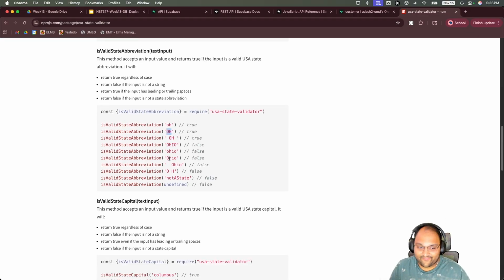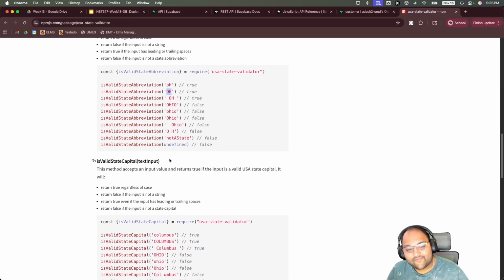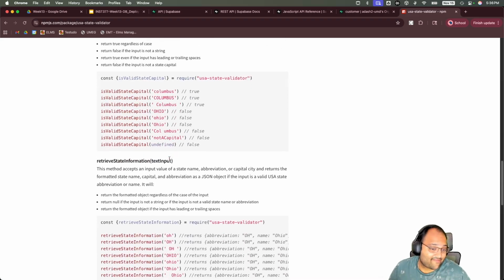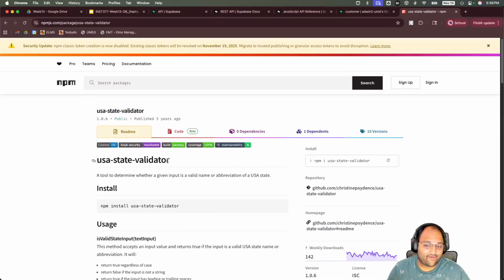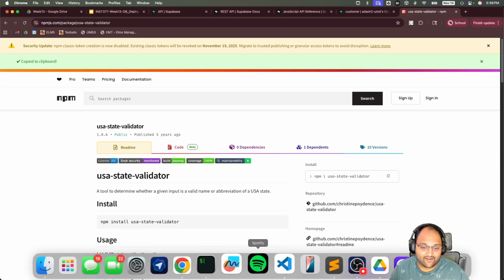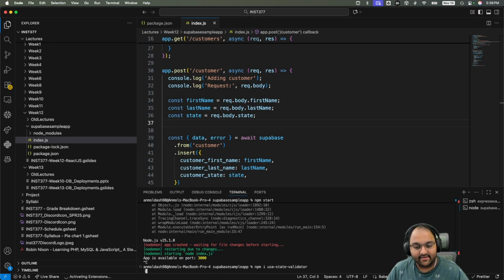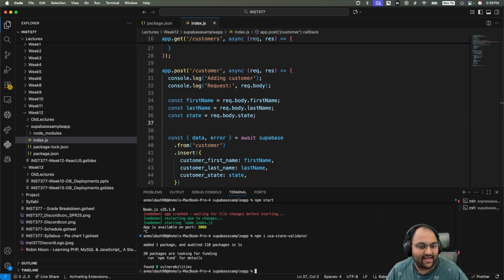It's pretty cool, right? So, yeah, there's a lot of cool stuff we can do. So what we're going to do is we're actually going to use this. So let's go ahead and install this. So let's go back here, close this, and run this. npm i usa-state-validator.